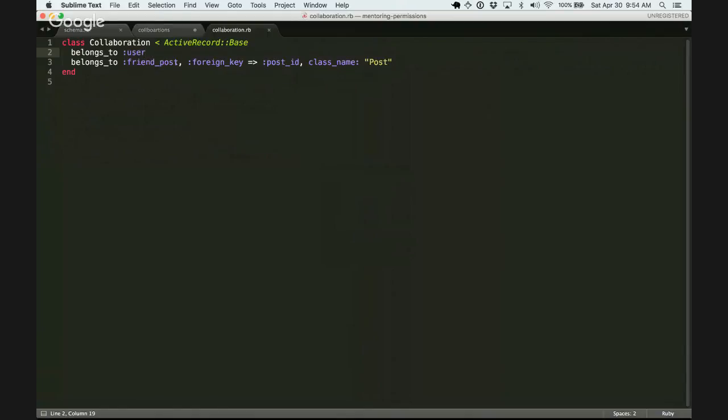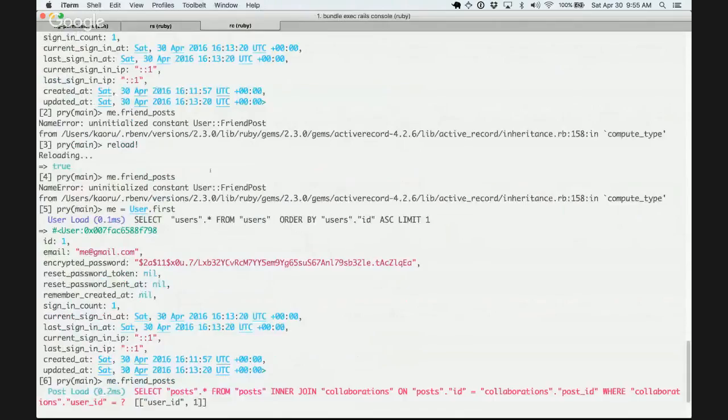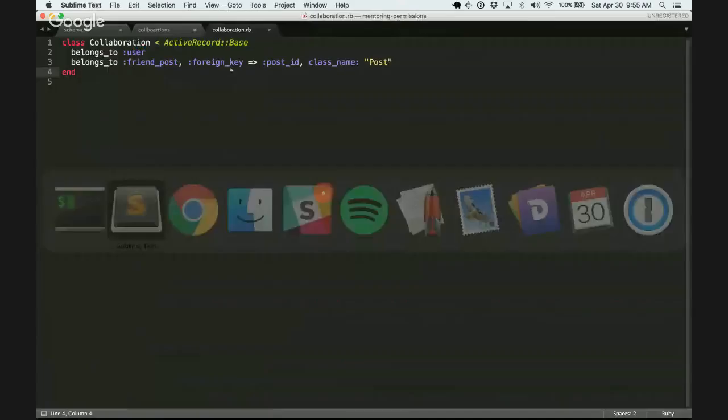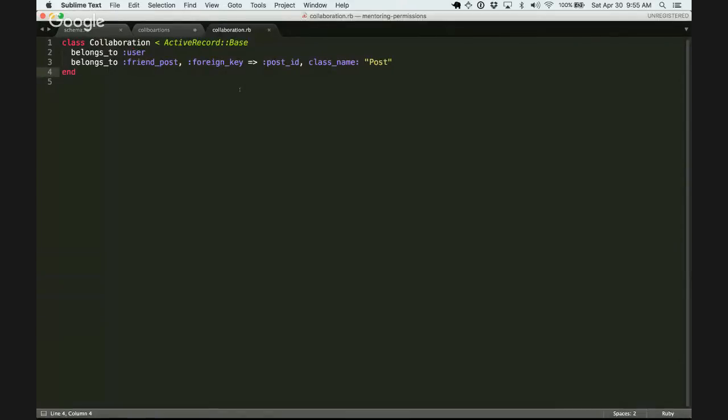Whereas when we have something like friend post, we don't have the friend post ID column in our table. That's why we have to say, hey, my foreign key is actually post ID, not friend post ID. And then the class that I want to instantiate is not going to be friend post. That's why you saw that error saying initialize constant user friend post. It was getting confused. It was like, I'm not sure there's a friend post class, so I don't know where to stuff this record to. So you have to tell it that the class I'm trying to stuff this record into is going to be post.